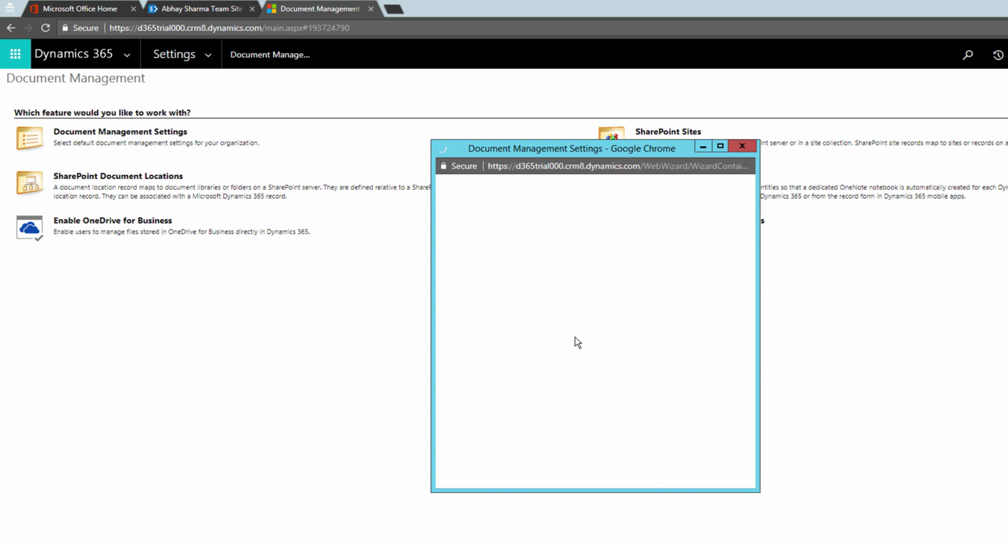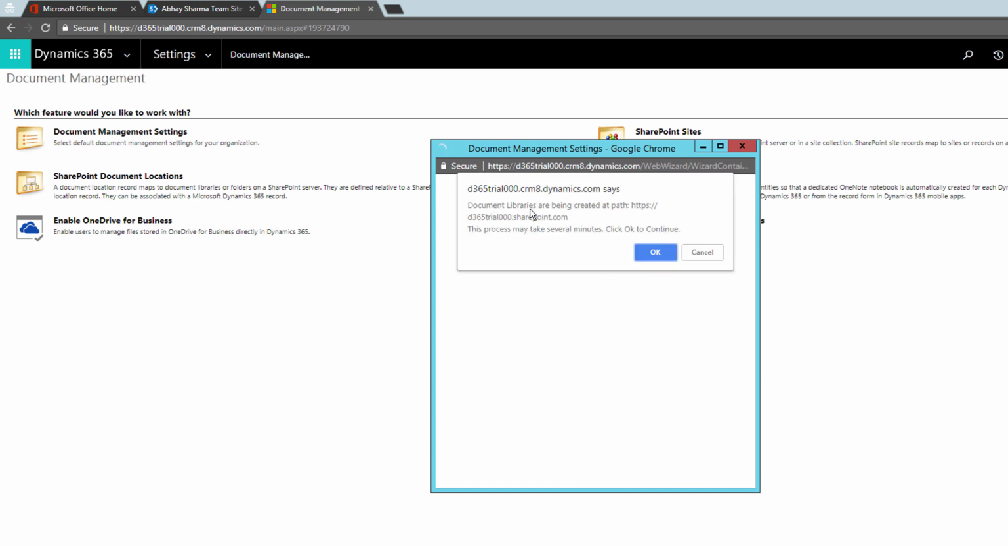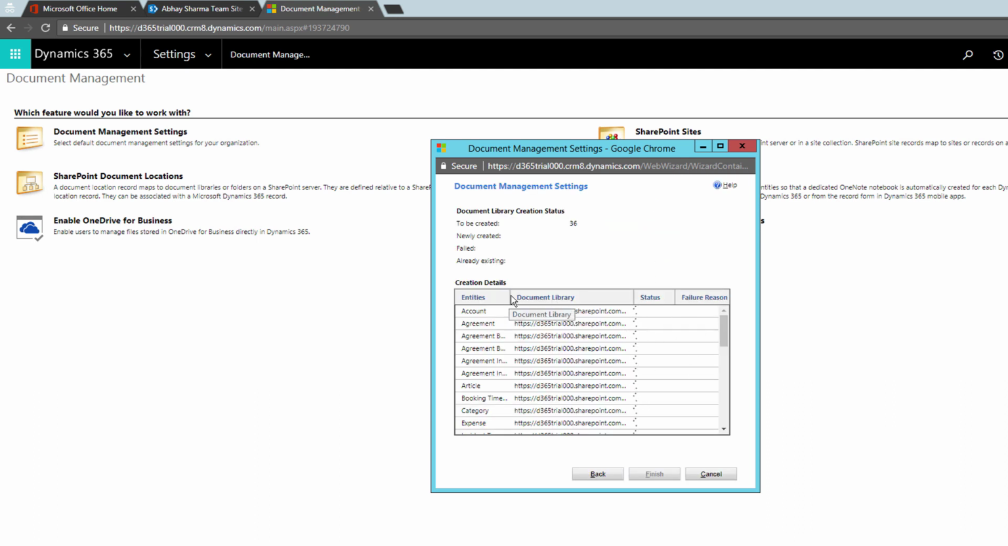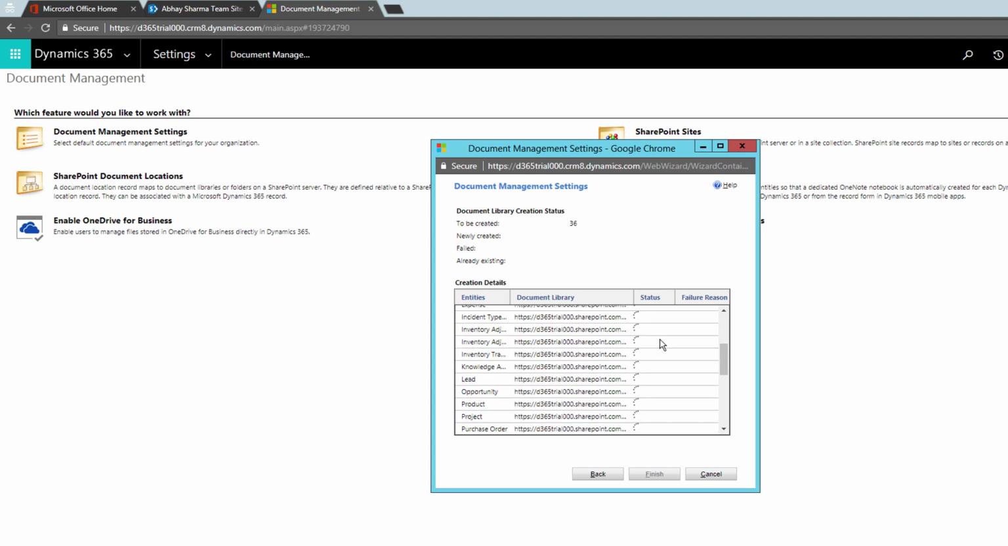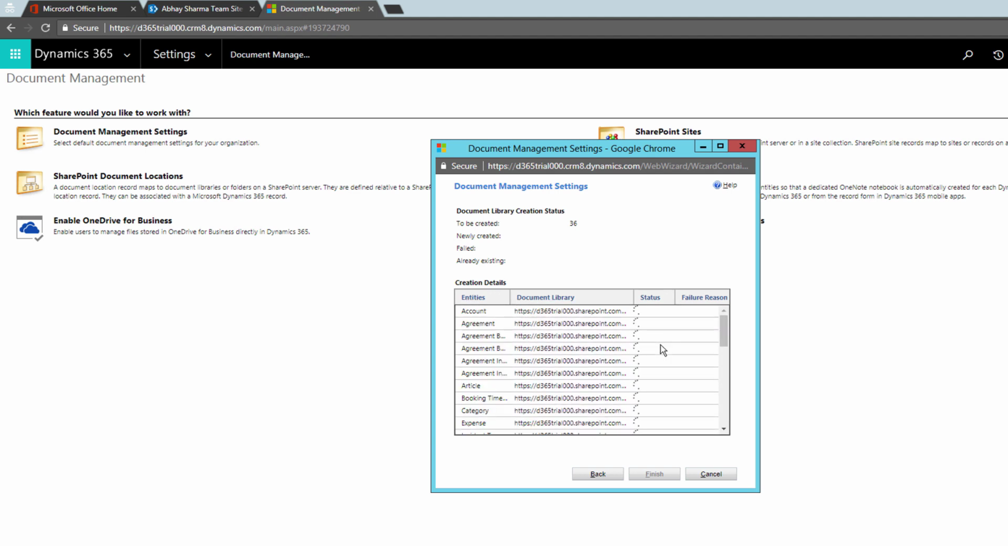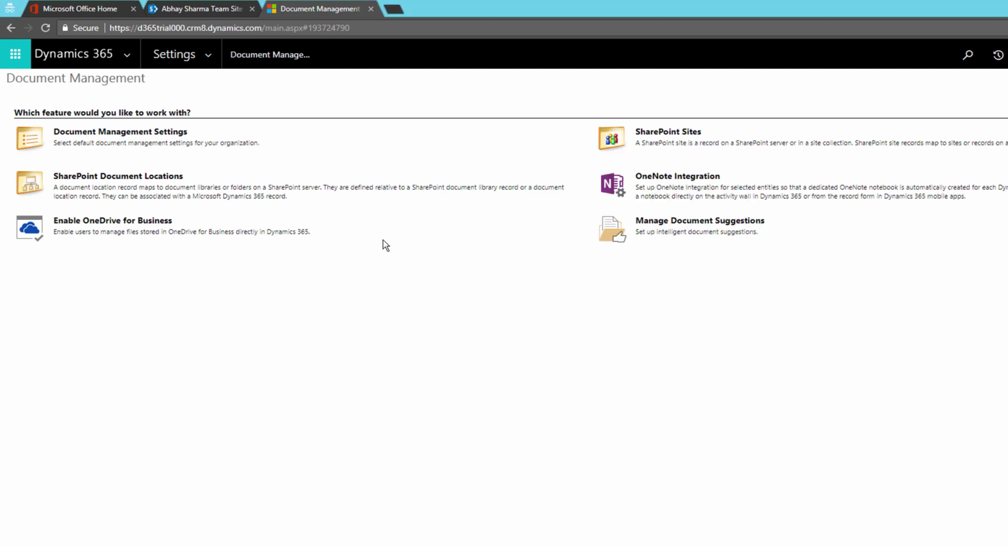And let's click next. You can see that document libraries are being created at the path. It may take several minutes. You can just click OK to continue. And it shows here the status of each document library that has been created, right? So 31 are newly created, 5 were existing, because I disabled the SharePoint configuration for you to see the entire process, and you can see there are 5 skipped and 31 newly created. I'll just click finish now.